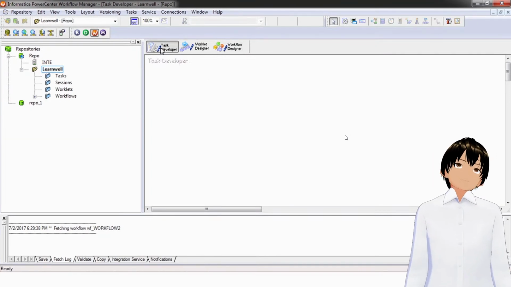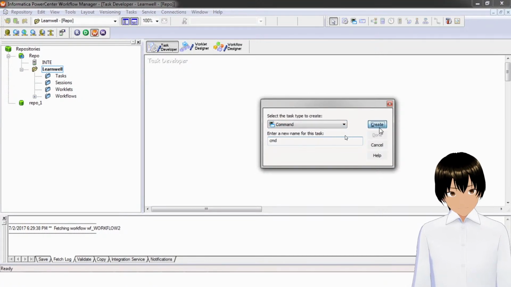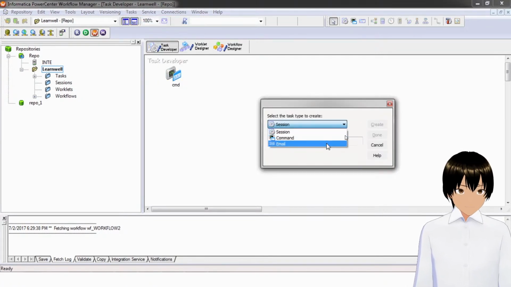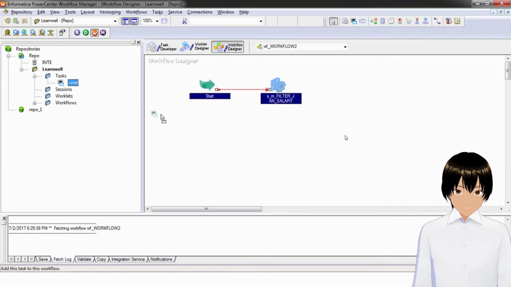To create reusable tasks by Task Developer, in the Workflow Manager screen, click Task, then click Create. From the list of tasks, select the required one and click OK. Please note, you can only make 3 tasks reusable: Session, Command, and Email. Others cannot be made reusable. Once you add it, the task gets added under Tasks in Navigator. The task can be drawn in the workflow for reusable purpose.